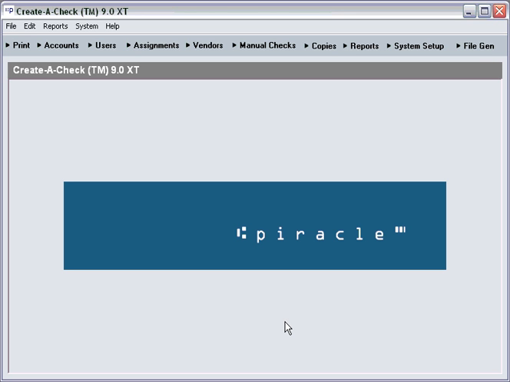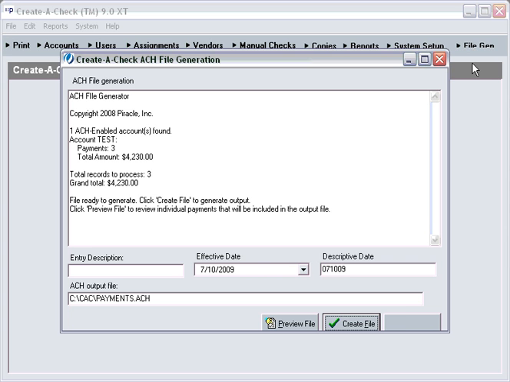When you are ready to produce your ACH file, click File Generation and take the ACH option. You will see that we have 3 vendors to be paid electronically for $4,230. Enter the entry description field if desired, and you are now ready to create the ACH file. You can preview the payments that are about to be created.